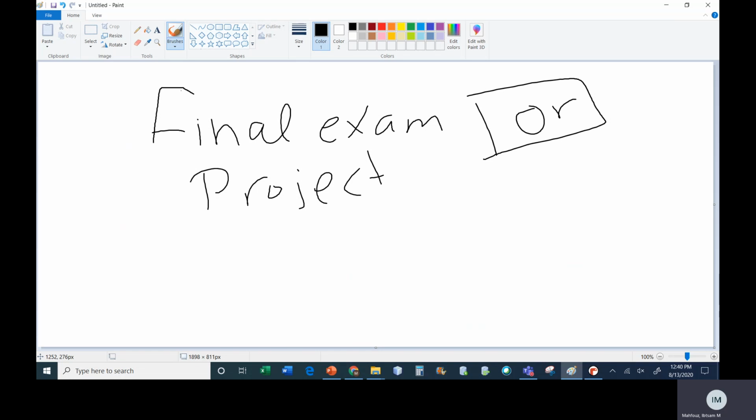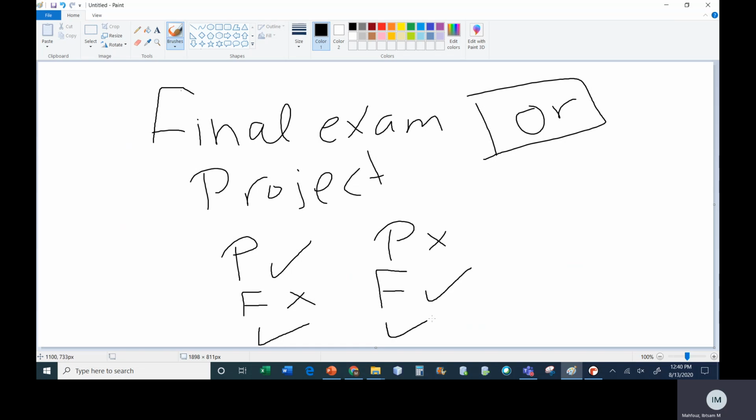So someone comes along, they do an excellent job on the project, and they don't show up for the final. Will they pass the class? Yes, because I said you can do either one. It's an or expression. They don't do the project, so they decide to take the final and they do good, they will still pass the class. Someone says, I'm going to do the project and I'm going to do the final just to make sure I know everything. Definitely, they will pass the class.